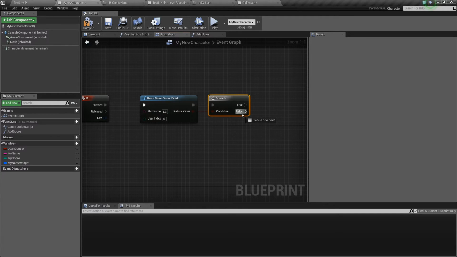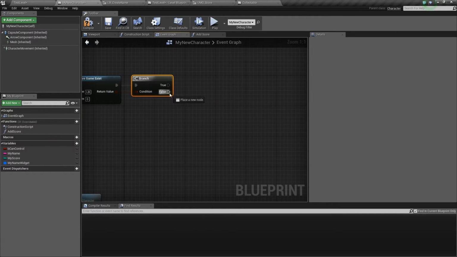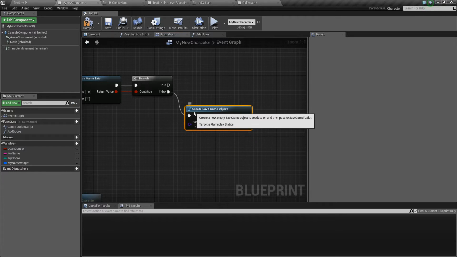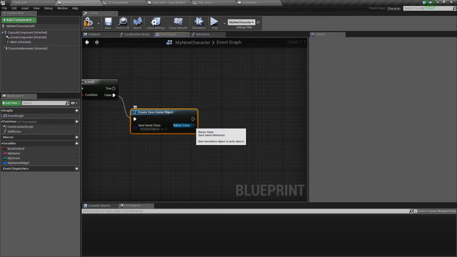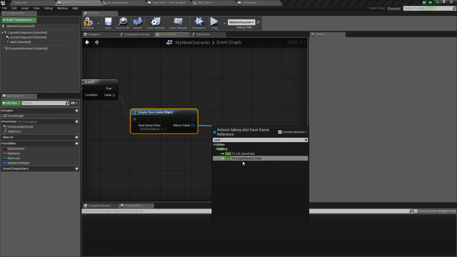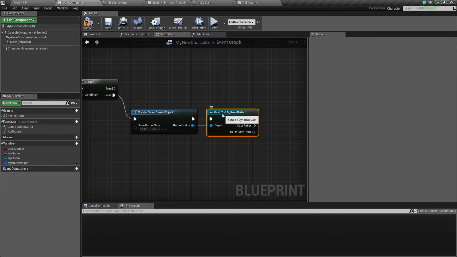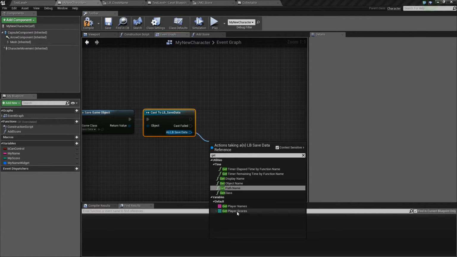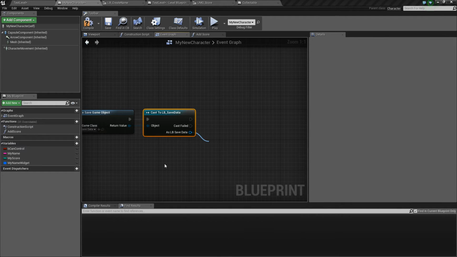If it's false and LB doesn't exist, we're going to need to create it. So we'll do that first. What we do is we create a save game object, and we select our LB save data, the save data that we just made, and then we can cast it to our specific type. So it was LB save data, and you'll see now I can get player names and player scores because we have the cast type and we can get its variables from there.